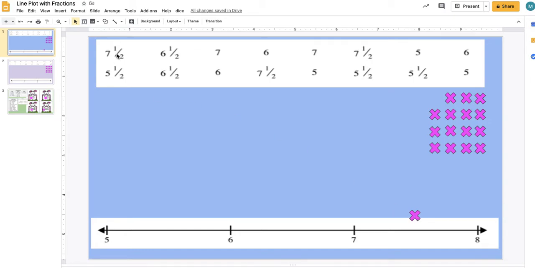So there's one 7.5. Then I see 6.5. Again, I can click on the X and I can drag it over to where 6.5 would be. Then I see a 7. I'm going to drag it to 7.